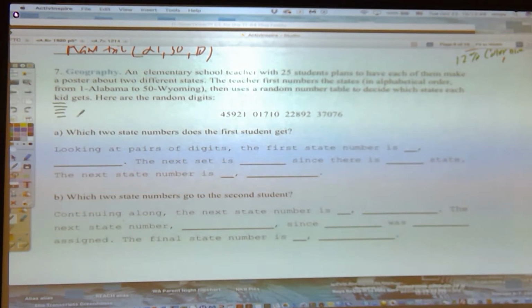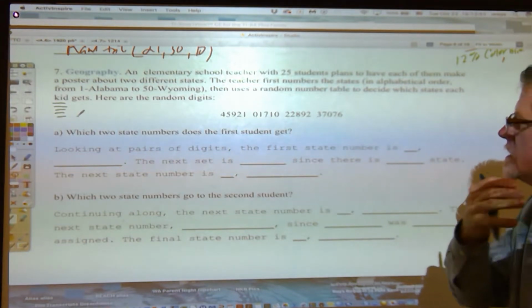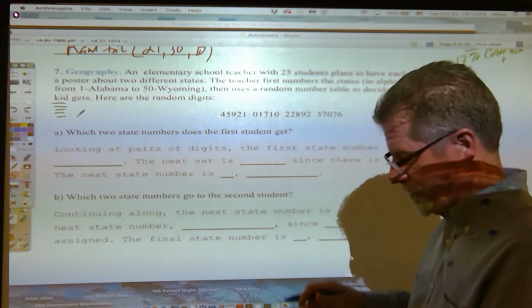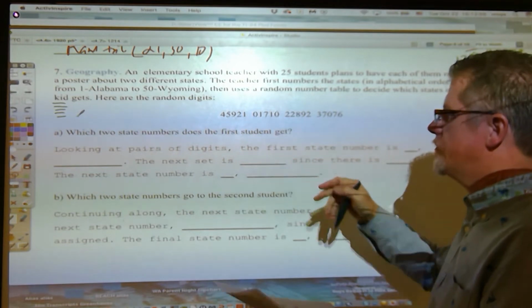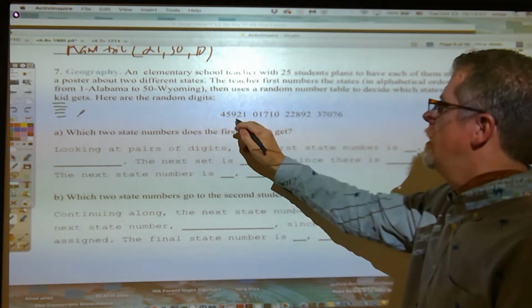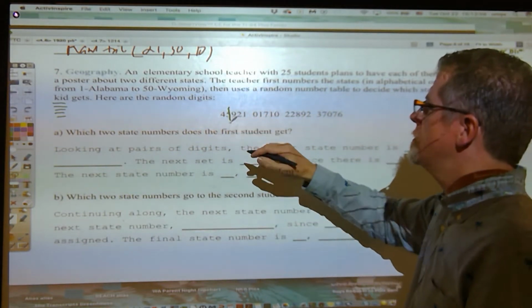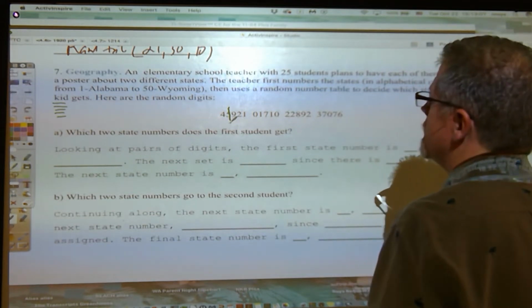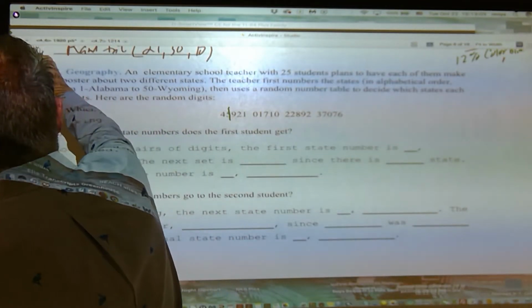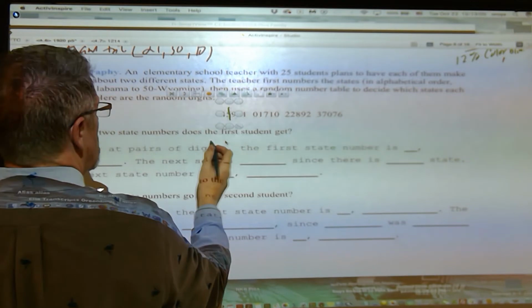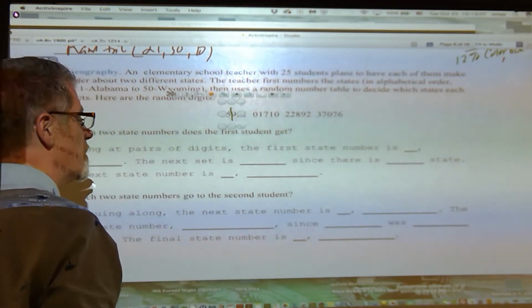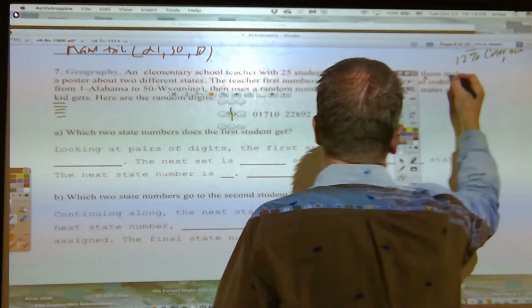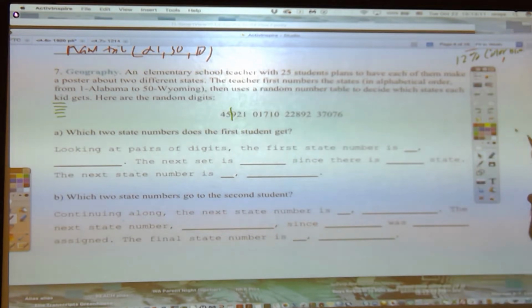Here are the random digits. So what we're doing is the teacher says, okay, which 2 states does the first student get? Look at the pairs of digits. Okay, the first pair is, go ahead and mark them off in 2s, in pairs. So the first number generated by this random digit table, if this were an AP problem, everyone would have the same answer. That's why they sometimes do this.